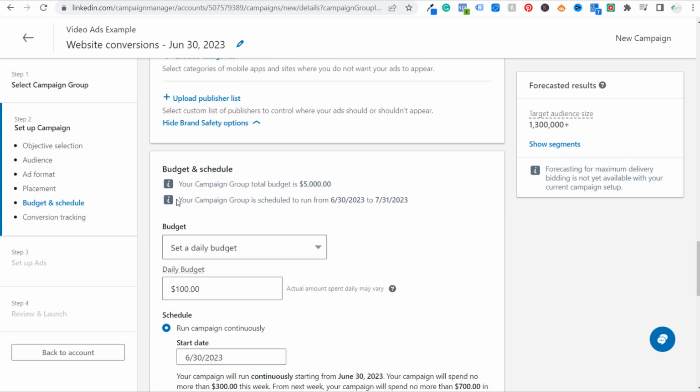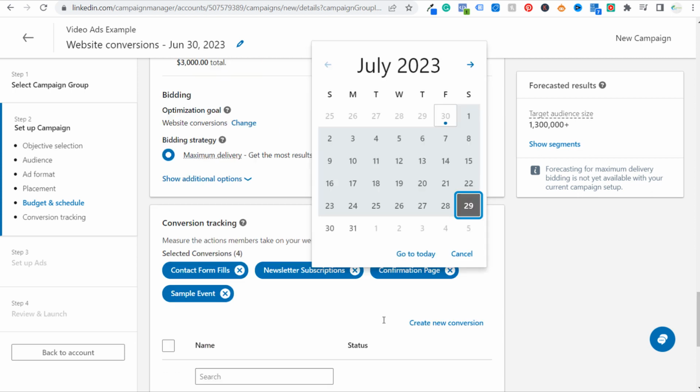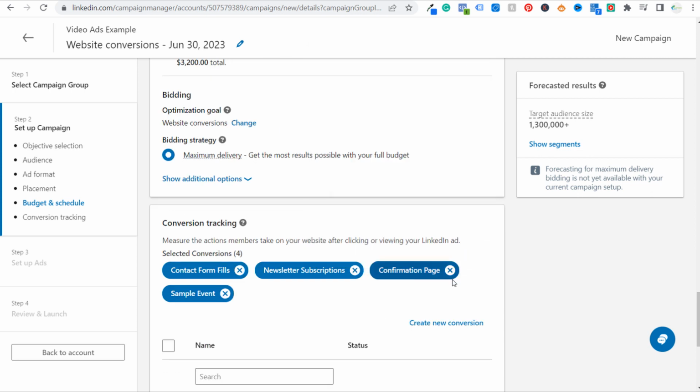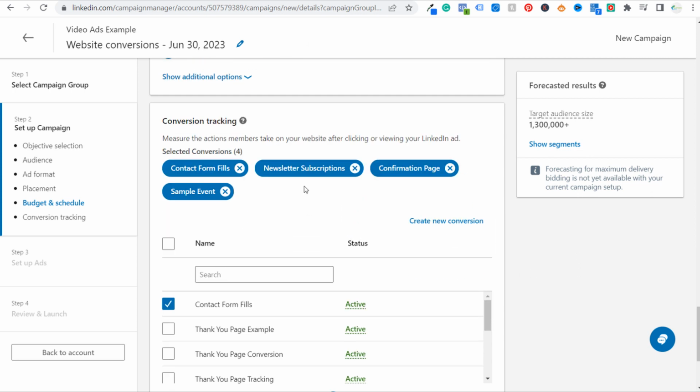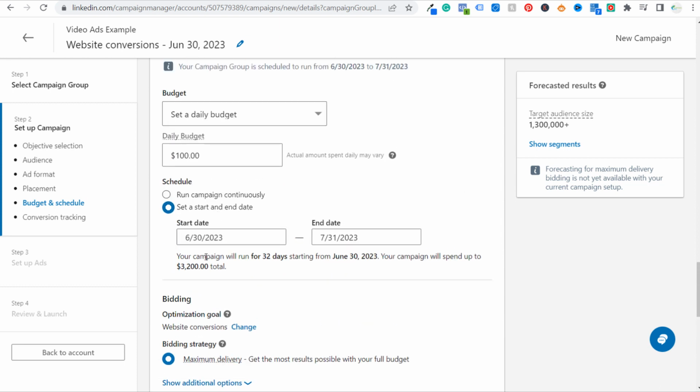Keep scrolling down. Our campaign group total budget is $5,000. So this is where you can decide we are going to run this throughout our campaign group until July 31st, what it's going to tell us. So we'll switch from our conversion tracking here. Your campaign will run for 32 days. Campaign will spend up to $3,200 total.